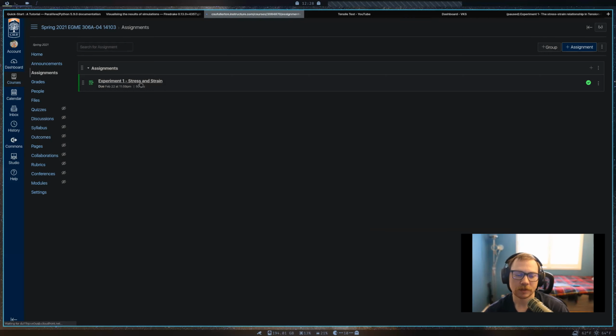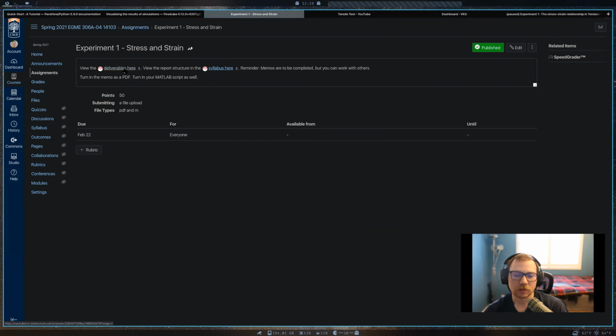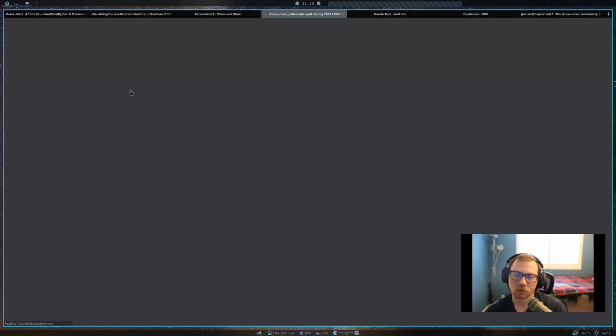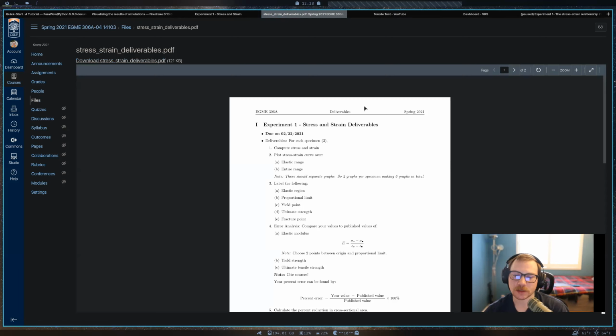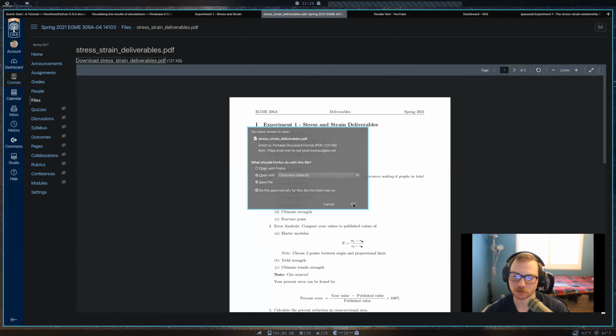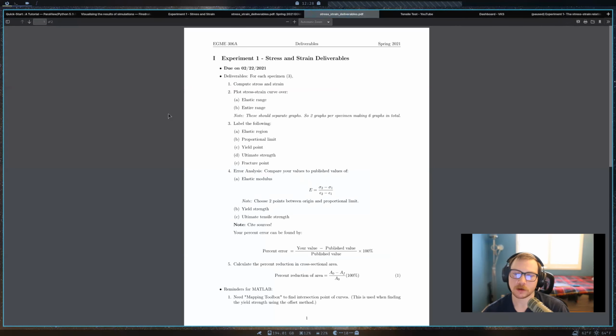If you click on this, you can then see the deliverables that I have. This will tell you everything that you have to do for this memo. It looks like a lot, but we're actually doing a lot of this right now. You need to compute the stress and strain for each material. We're doing that for 1018 steel right now. And then you're going to plot the stress strain curve over the elastic range and then the entire range.